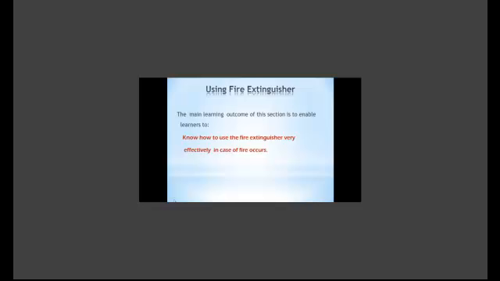I'm going to talk about using a fire extinguisher. The main learning outcome of this section is to enable learners to know how to use the fire extinguisher very effectively in case a fire occurs.